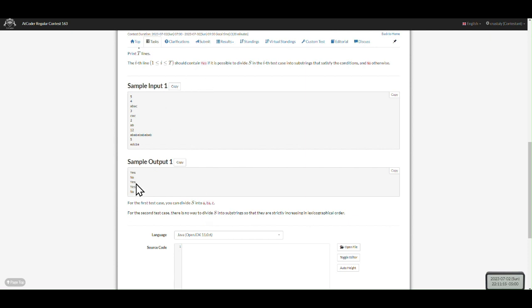So for example, a case that says no is CAC. No matter where you break it up, if you break it up before the A, it's just C and then AC, or if you break it up after the A, it's CA and then C. Either way, if you sort those, they're not going to be in alphabetical order. If you break it up, it won't be in alphabetical order.